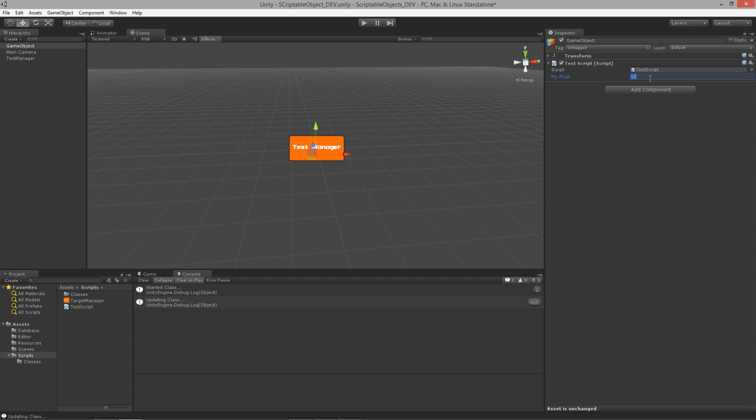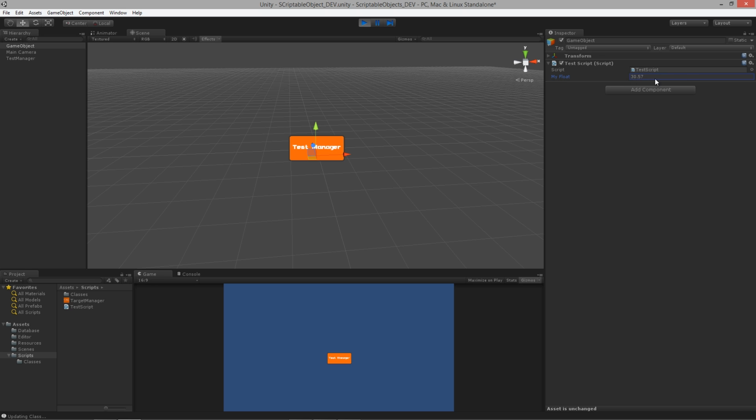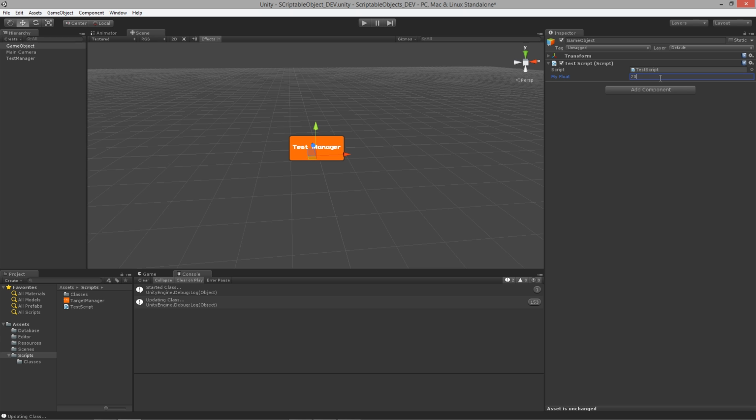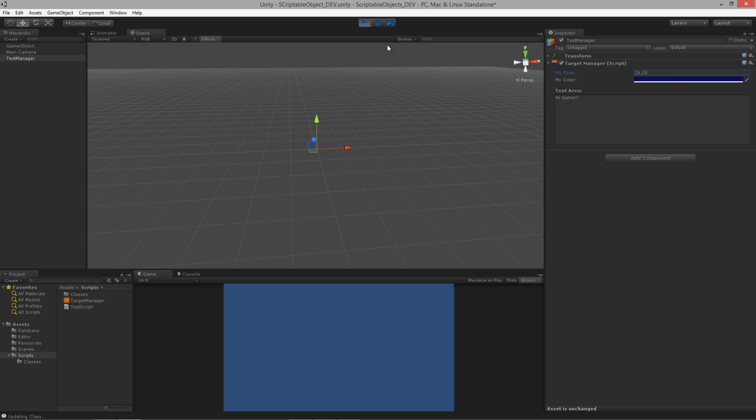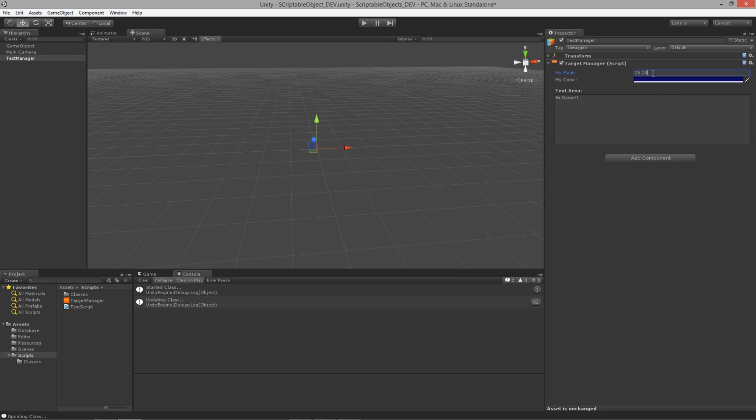Well, I can set the value here, but I'm not in play mode. If I were to go into play mode and move the value around and then exit out of play mode, you can see it goes back to 20. Whereas if I use a scriptable object and asset database structure, when I go to play mode and change any value, it persists through the modes.